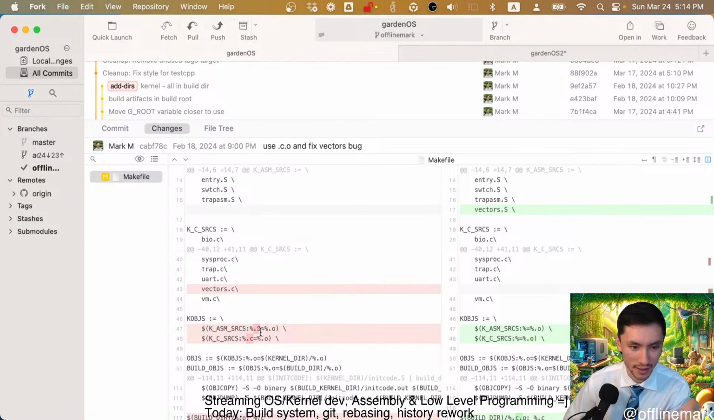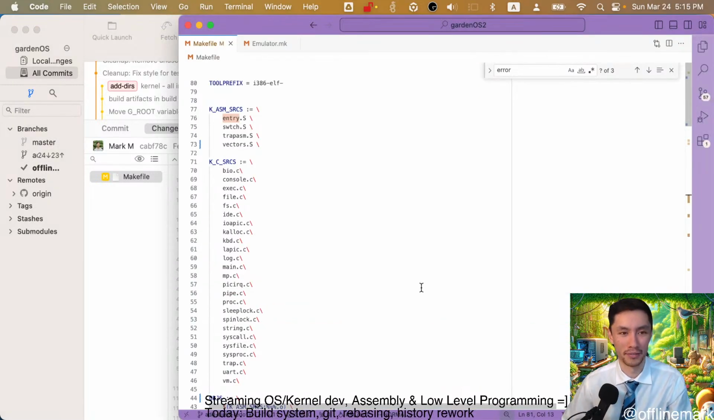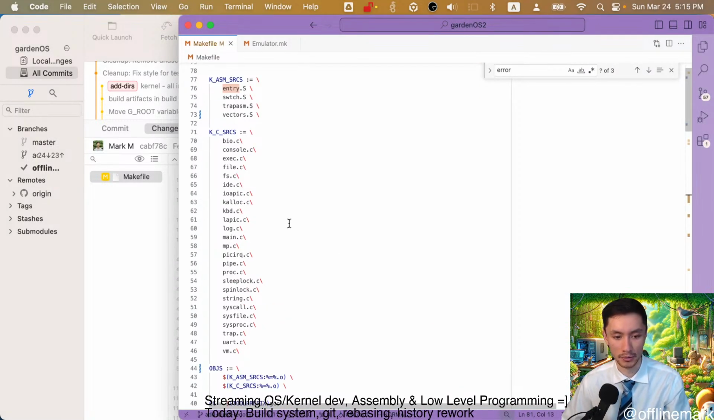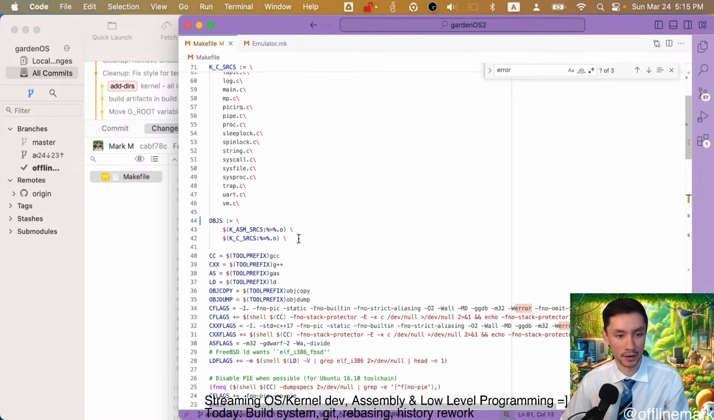This rule is saying take all of these variables and do this kind of replacement. In places where there was like a thing.s, make it just the file name and then replace the extension with .o. I changed it because I thought it would be cool to just take the whole file name and then append a .o at the end.